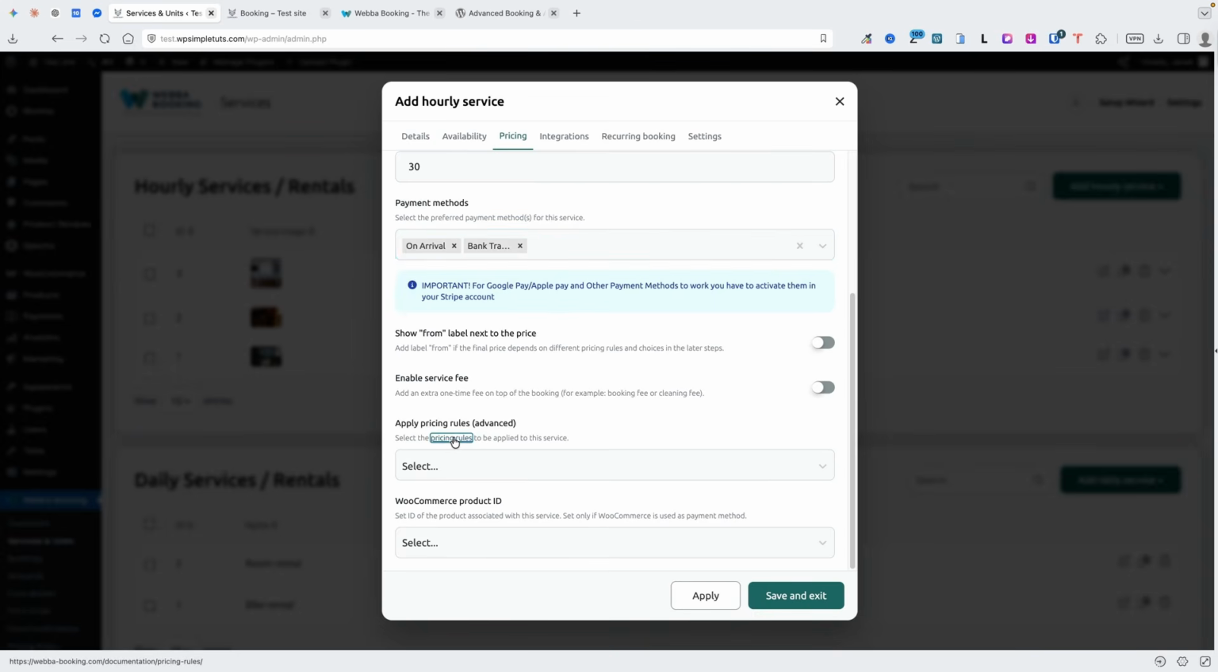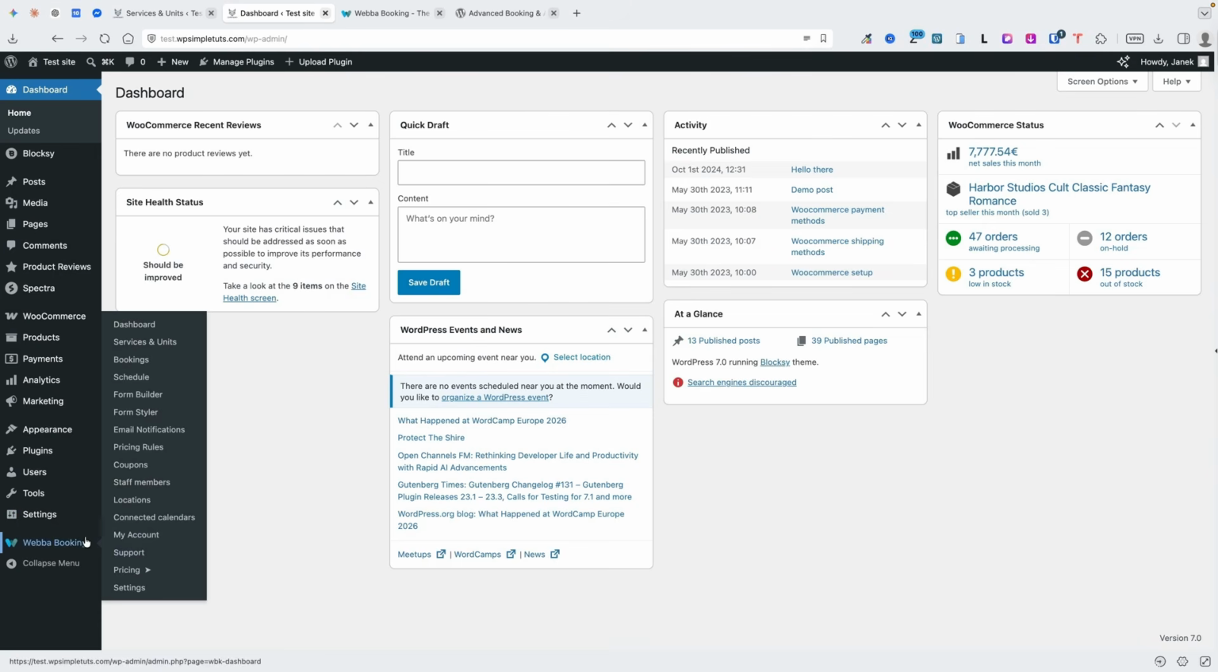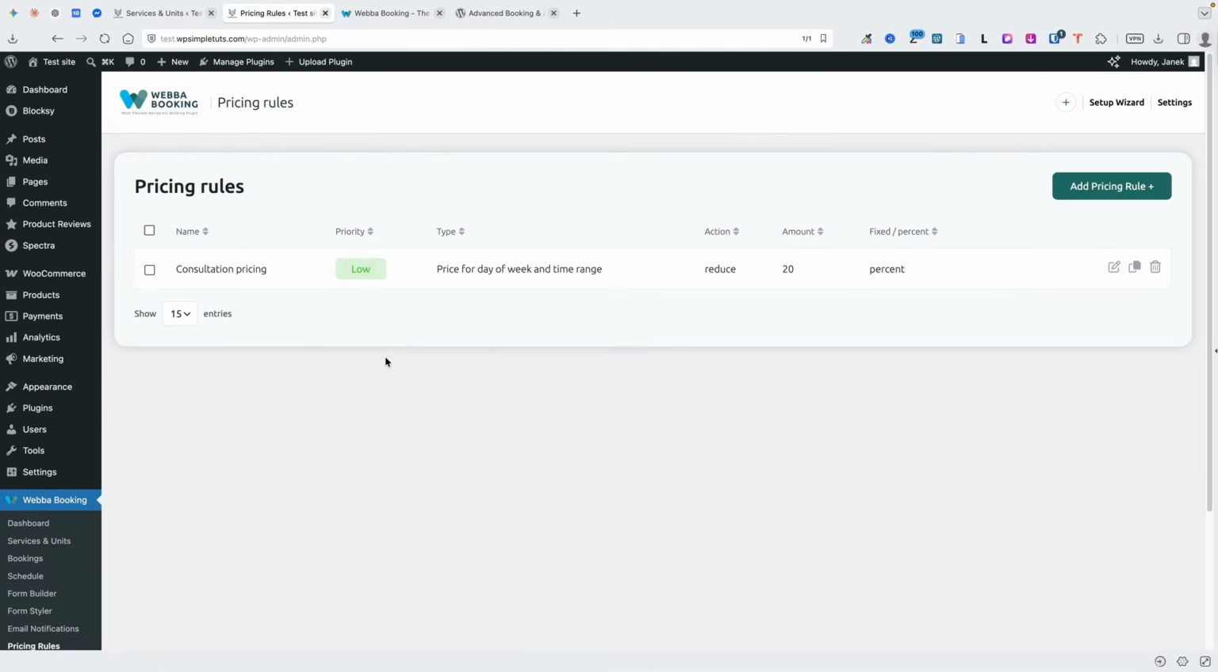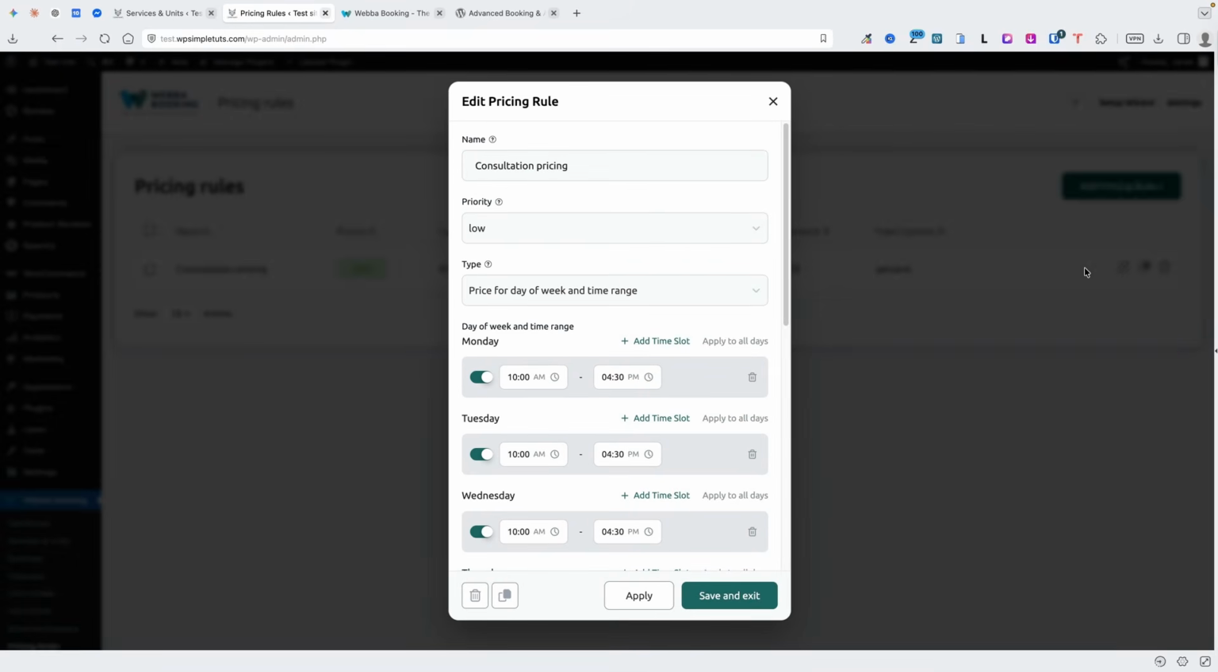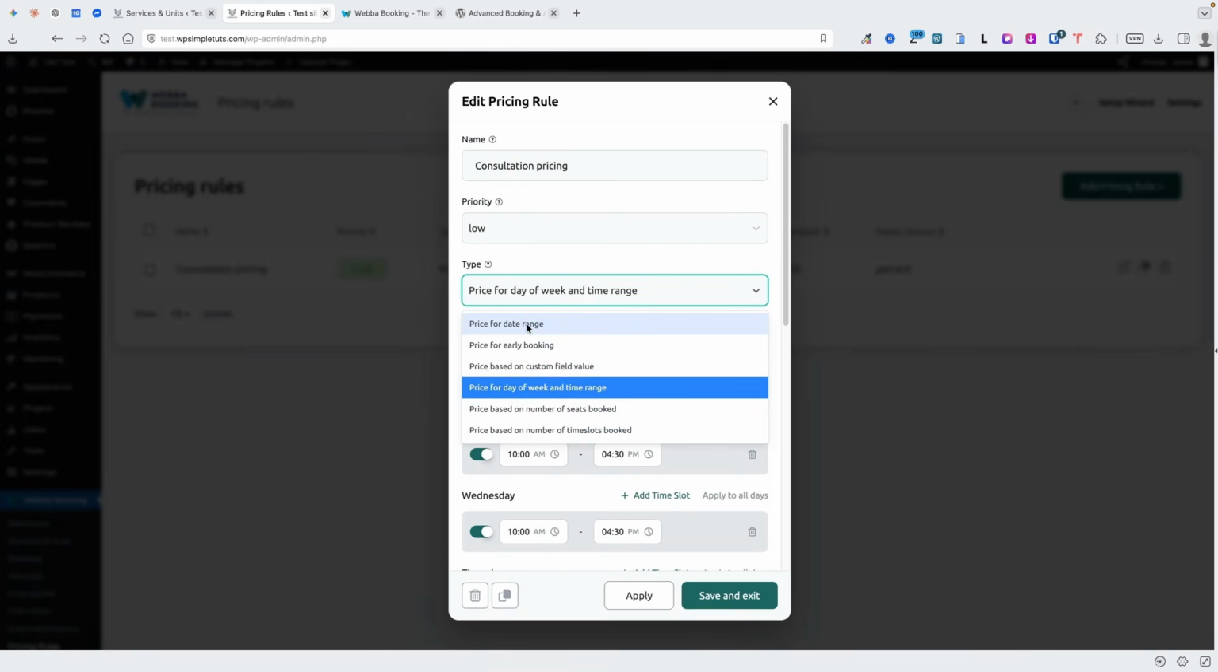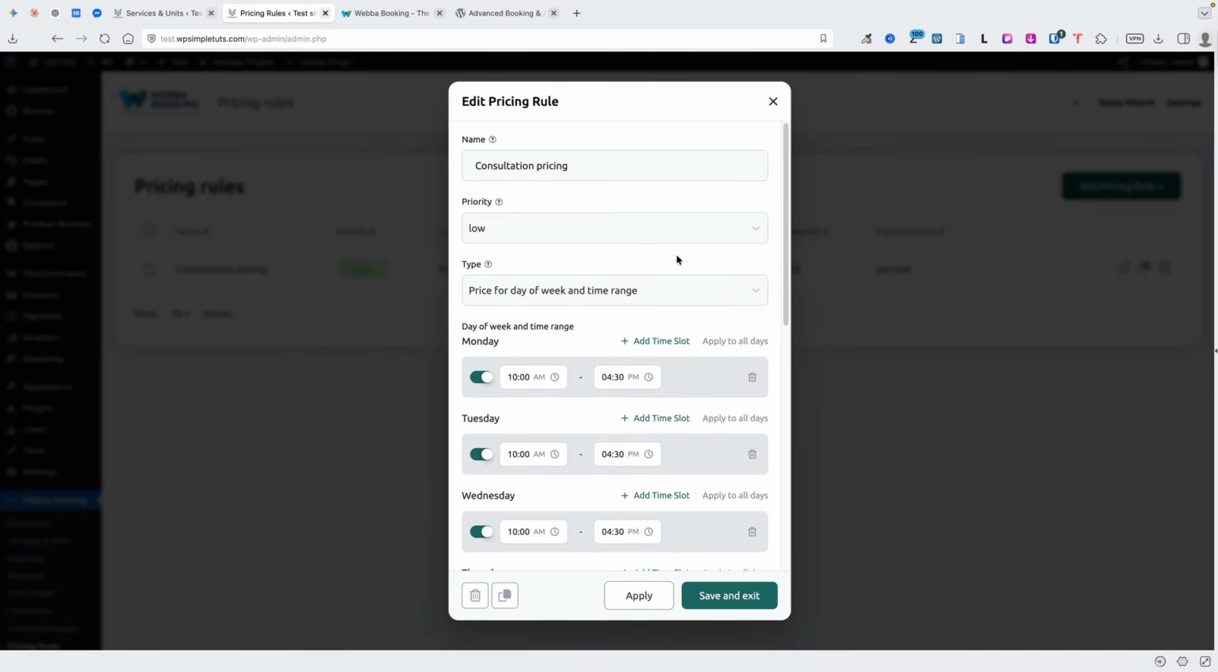Well, let's talk about the pricing rules now. If you go and take a look, you'll see Webba has pricing rules. I have already created one just to show you what happens here. Title, priority, and now type. You can choose whether the price for day range, price for early booking, price based on custom field value, price for day or week and time range, price based on the number of seats booked, or price based on number of time slots booked. These are the rules you can create.